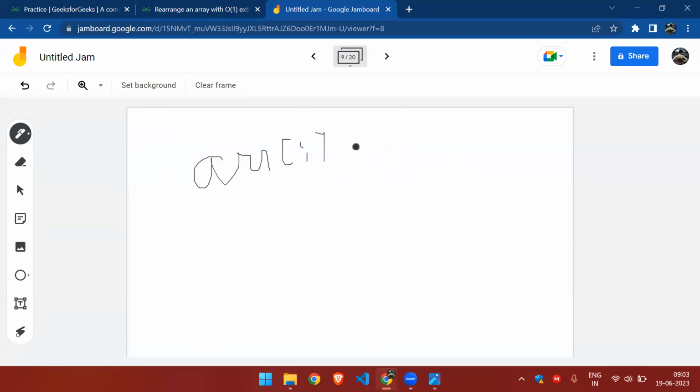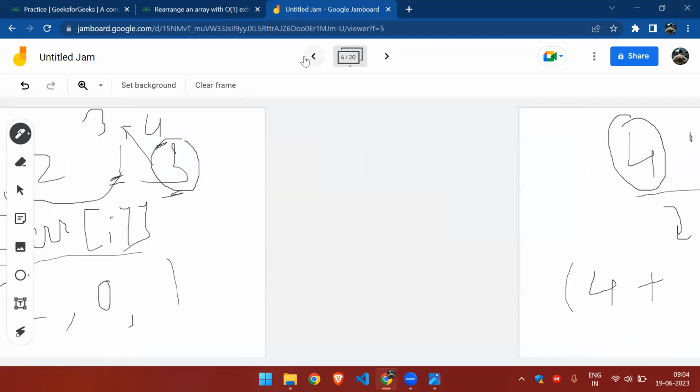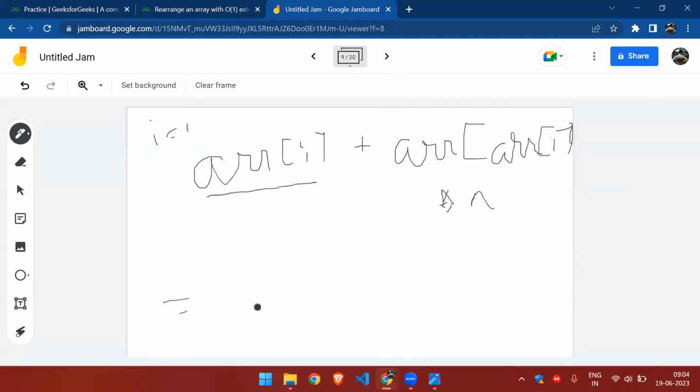So let me again write the observation that I noted. Array element at I multiplied by n. So you have understood that by taking the modulo, I will get this original element, and for the new element, I will divide it by n. All right. Now for the next case, for I equals 1, I had the element 0, if you remember. For I equals 1, we have element 0.